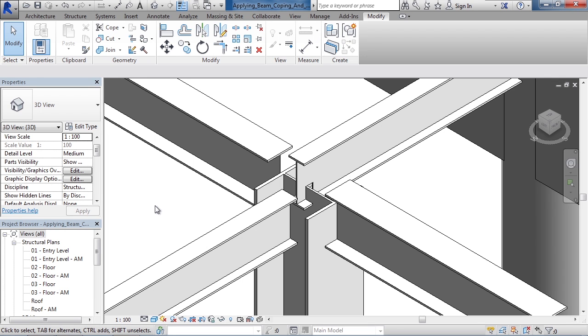Now, if you would like to remove that notch, we can use the Removal tool. So make sure nothing is selected. Click Modify in the upper left. Let's go to the Modify tab. On the Modify tab, go to the Geometry panel, click the Cope drop-down, and then choose Remove Coping.